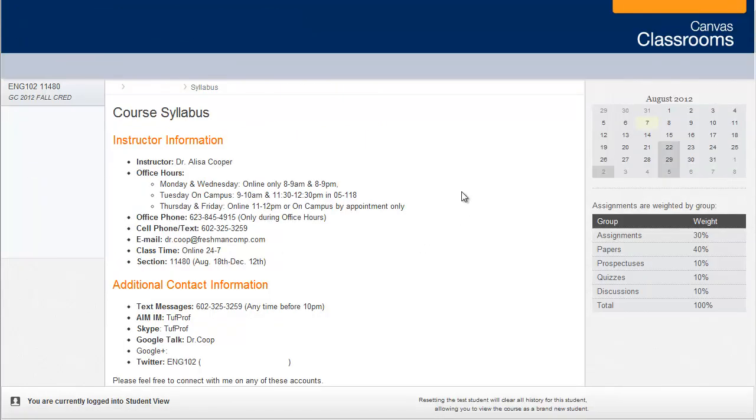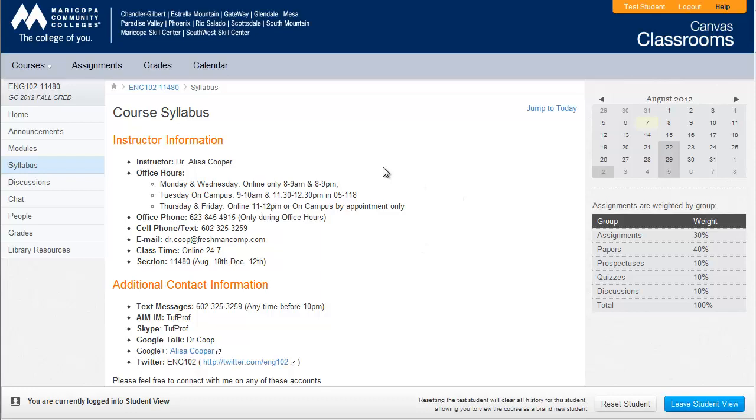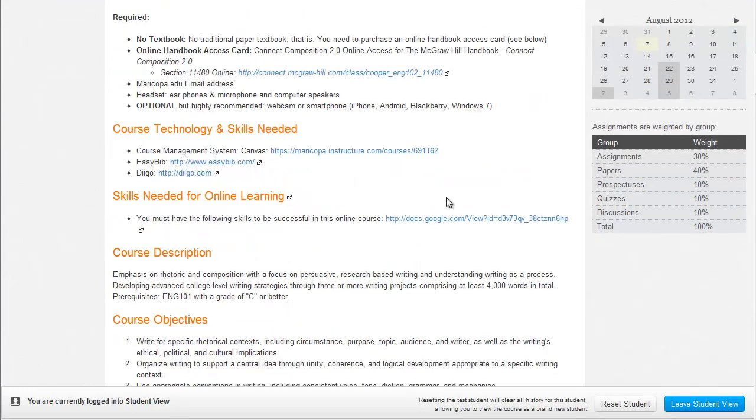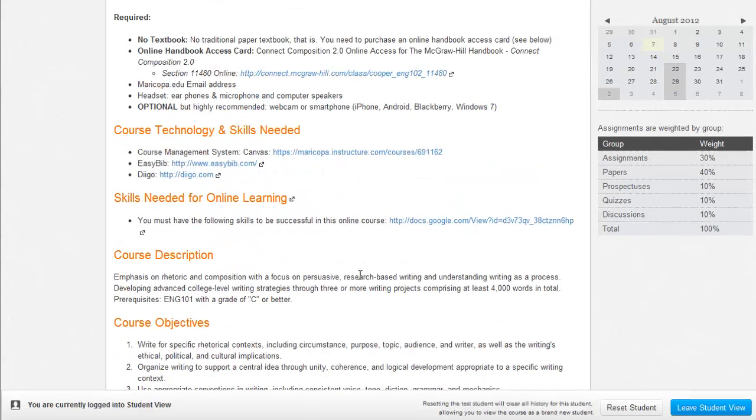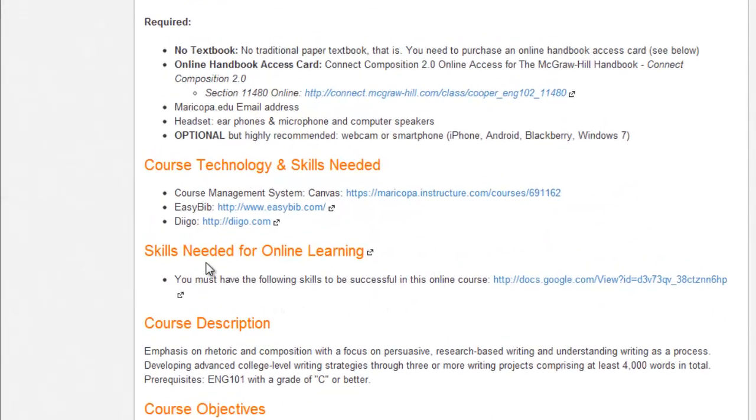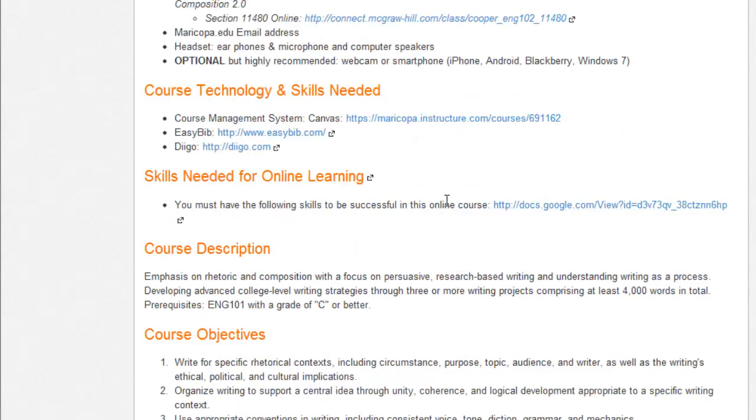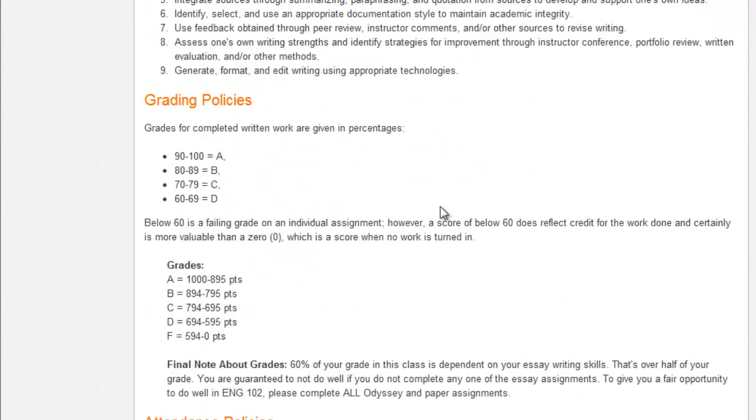Now what's really neat about the syllabus in Canvas is it has all the information that you need to contact me, all the rules and regulations that are needed. One thing I want you to pay close attention to is the skills needed for online learning. If you're not quite sure about this class or if you're ready for it, go ahead and look at this document because it brings up some good tips for things that you should know to be successful in an online course. So weigh yourself against this list and say, I'm ready, or maybe this isn't the class for me.